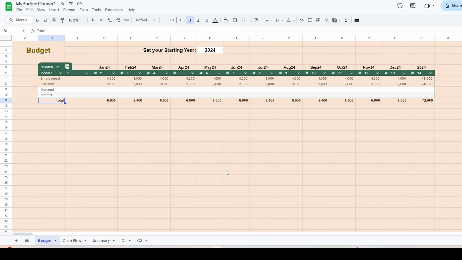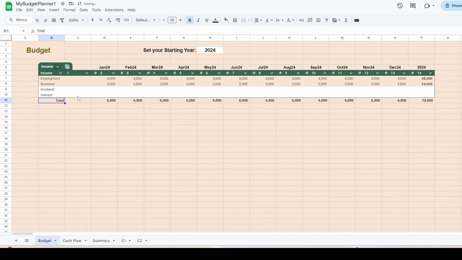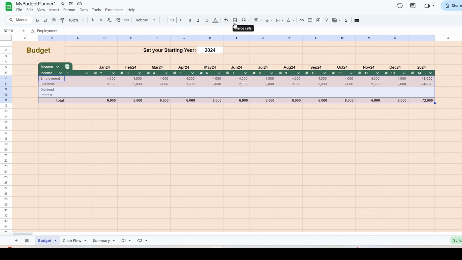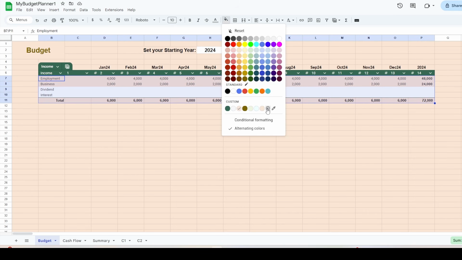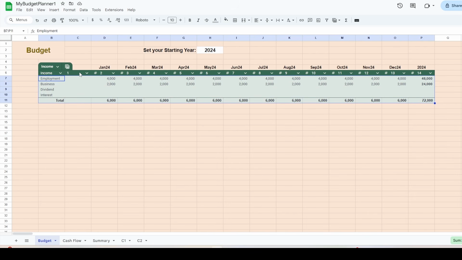Formatting the income table. Turn off alternating colors. Set table background colors. Select B7 through P11 and set the fill color to #F6E0. Select C6 to C11 and set the fill color to match the general background color.